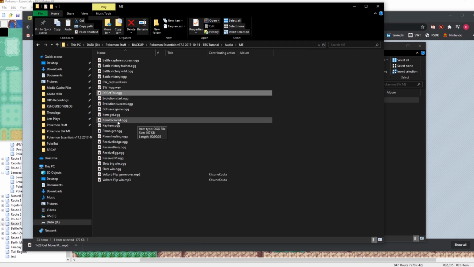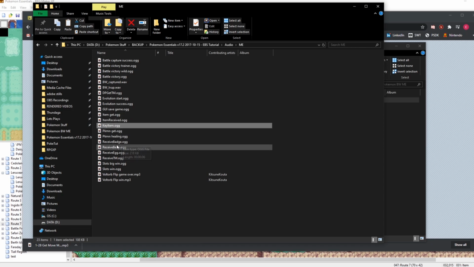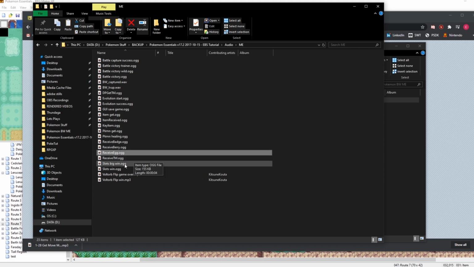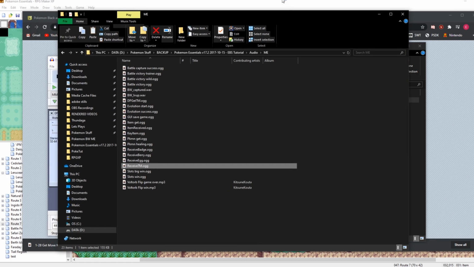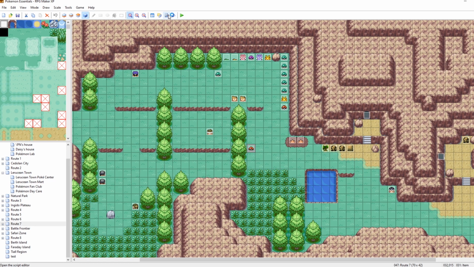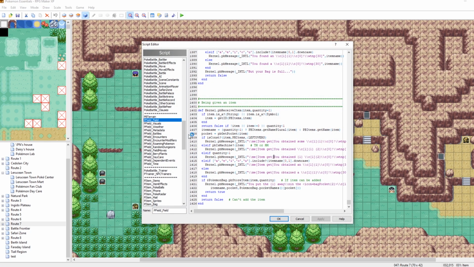We've got Item Received, Key Item, Receive Berry, Receive Badge, Receive Egg, Receive TM. So let's go into our game now and change our scripts so that these sound files are used. Let's go into our game now. And we want to go to the script editor. And within the script editor, we want to go to the pfield_field script here.